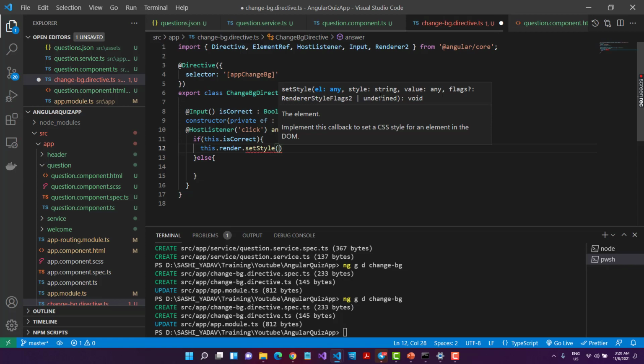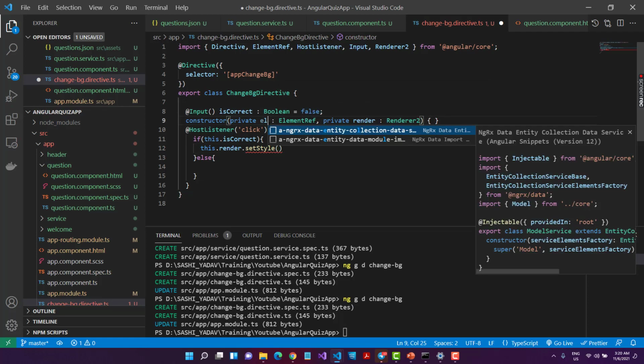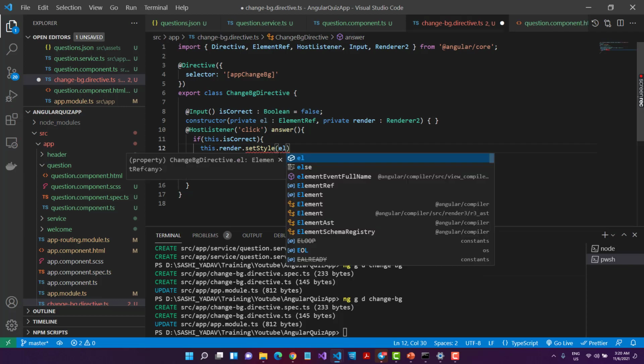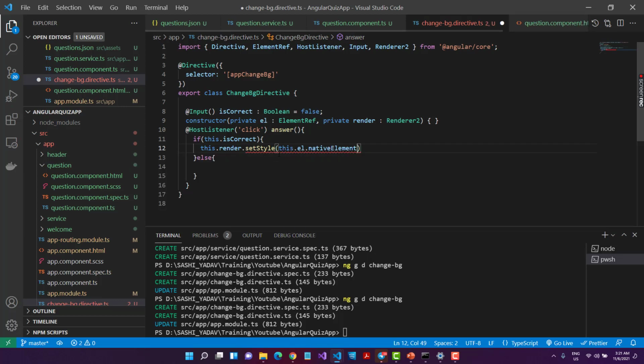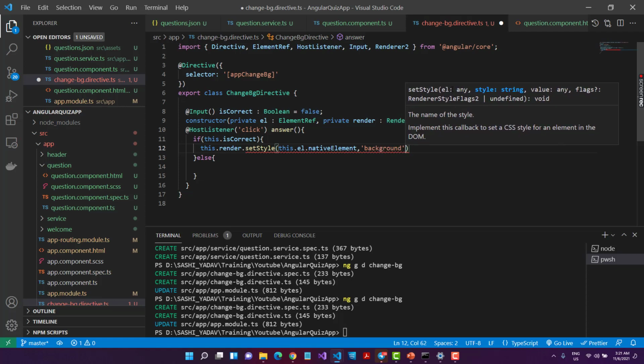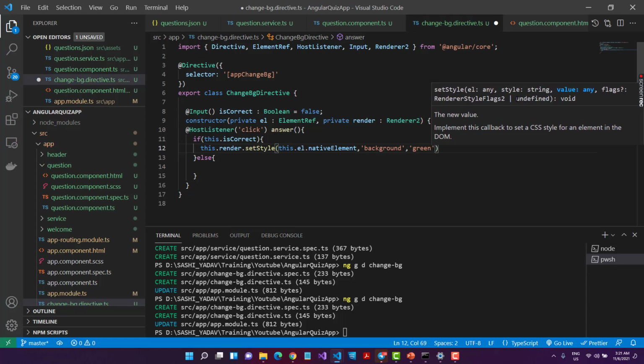If I open this, it will ask for the element reference. I have this ef, so let me change it to el to be more precise. So I'll say this.el.nativeElement. Now what do I have to change on the native element? I have to change the style. Which style do I want to change? I want to change the background. So I'll say background, and the value. What value do I want to apply? I want to apply a green value. So I'll say green. All right.